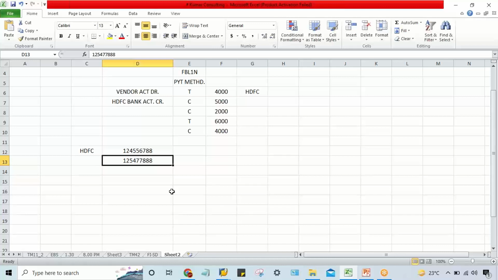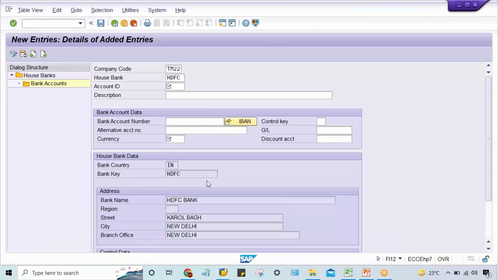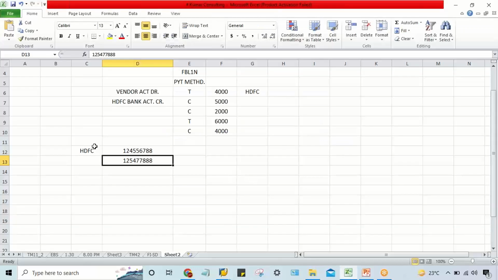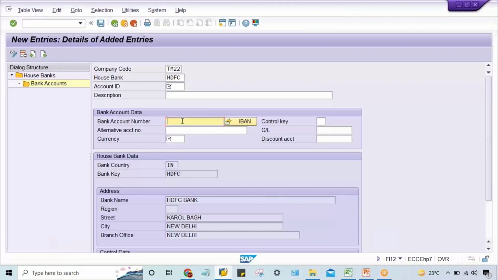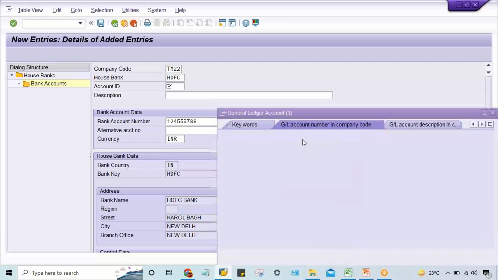In HDFC, in HSBC, in ICICI, let's suppose they have two accounts or more than two accounts. So look at here. Here we are going to give the account number, let's suppose this is the account number. Here you can give the currency. And here bank GL. Bank GL means I have already created the bank account, guys. The HDFC bank account is already created, so that GL account you can assign.